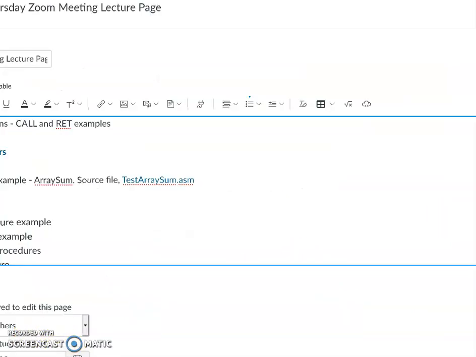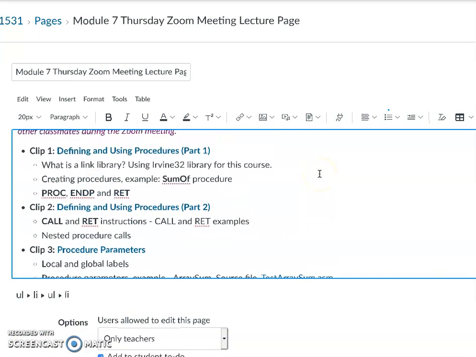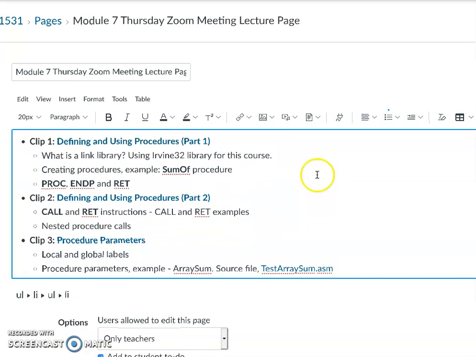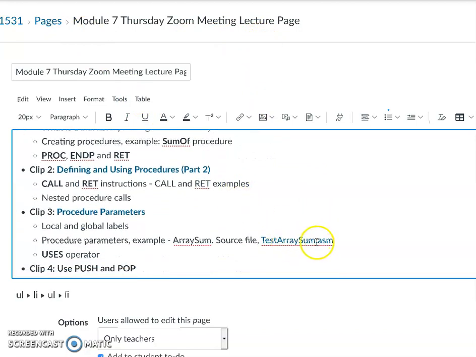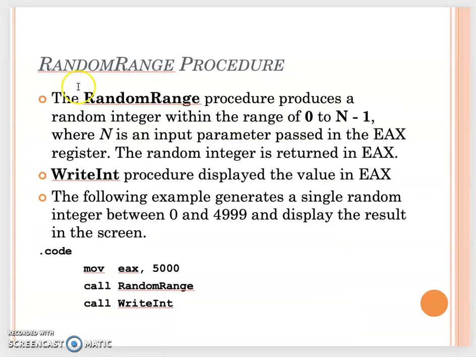But one thing is, when I list the example in the lecture file, for example, like earlier, we have the array sum procedure. So don't forget here I have the test array sum.asm file. You need to make sure you download that and try to run it from your IDE. At the end of this video, I will show you the last procedure you will use for your homework assignment.